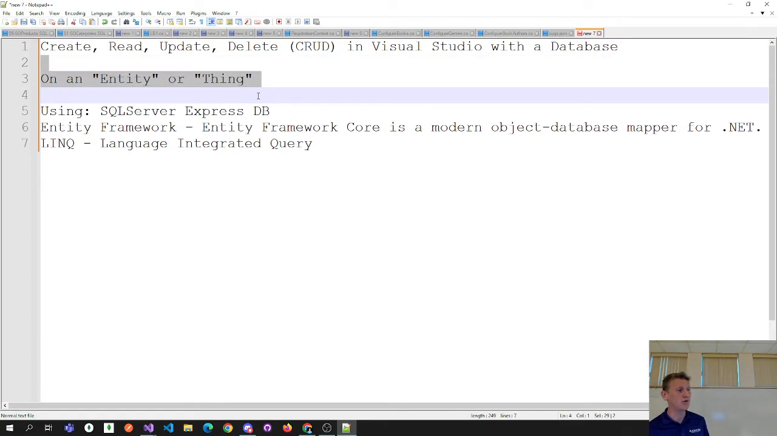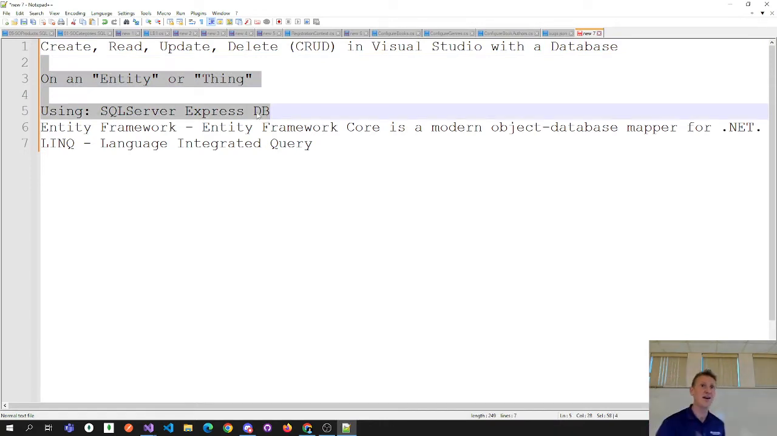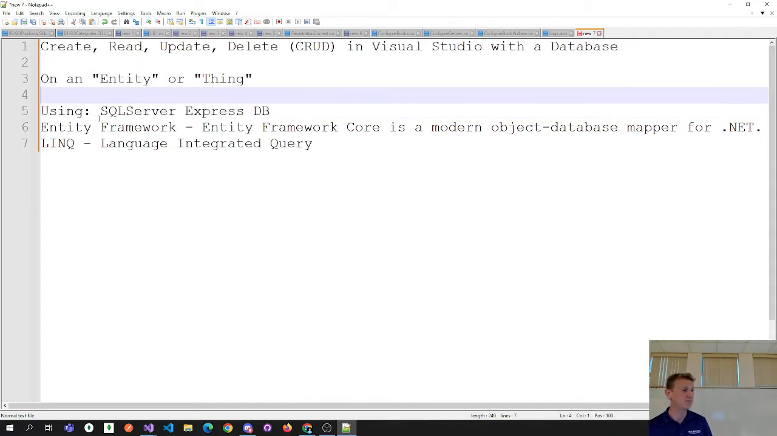Now, we're going to be doing CRUD on a thing. A thing, call it a noun, whatever the thing may be is not really super important. But any noun, any person, place, or thing can be stored as a database table. That thing becomes a table, and that's what we're doing CRUD operations on.